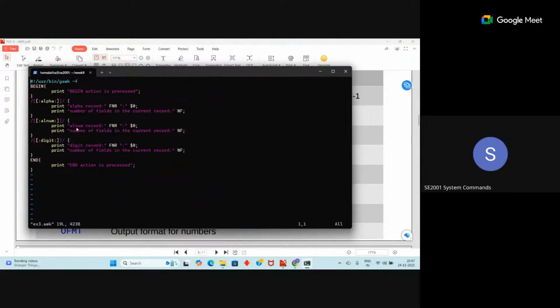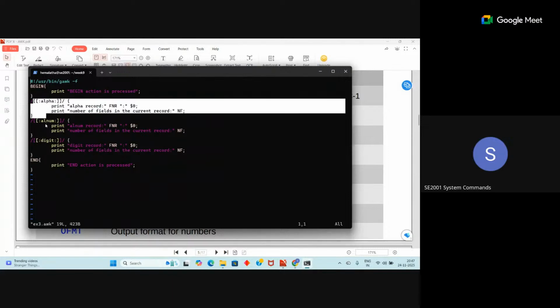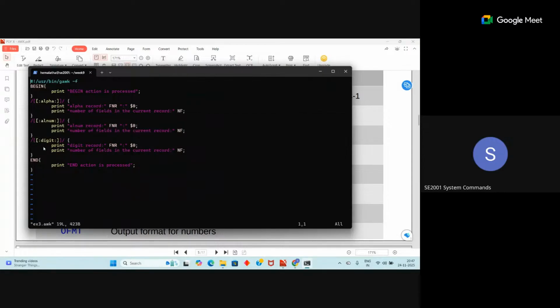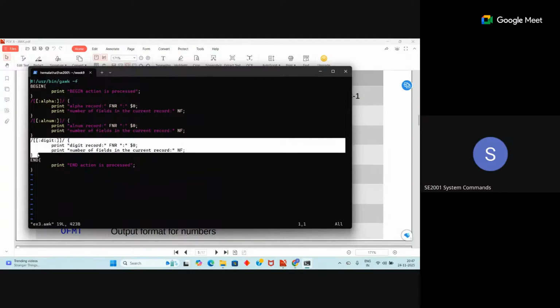Even for the current input line, more than one block might get executed. Suppose in the first line you have alphabets as well as digits. In that case, this block gets executed because it contains alphabets. This block also gets executed because it contains alphabets and numbers. Whereas it won't execute this block. Even this block gets executed because it contains digits. So all the blocks get executed if a line contains alphabets and digits.